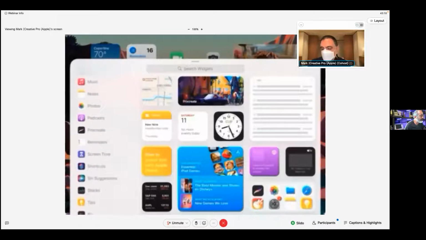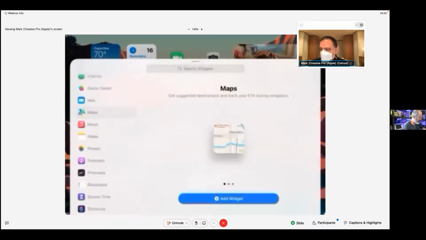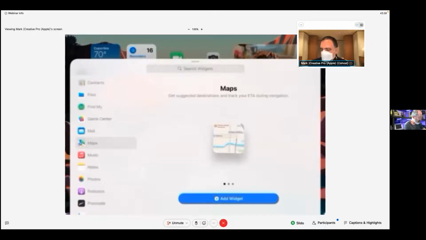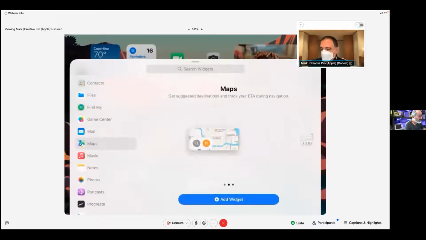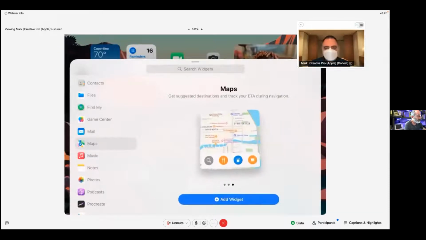It looks like I even have a Procreate widget here that I can use, which isn't one of our products. On the right-hand side, you'll see this is my gallery. So I can take a look here. I see that I have a widget for maps. If I tap on that, you'll see that I have the option here. I take my finger on that icon and swipe from right to left. You'll see it gives me options for different sizes. So I can go through here and choose the size that works best for me.